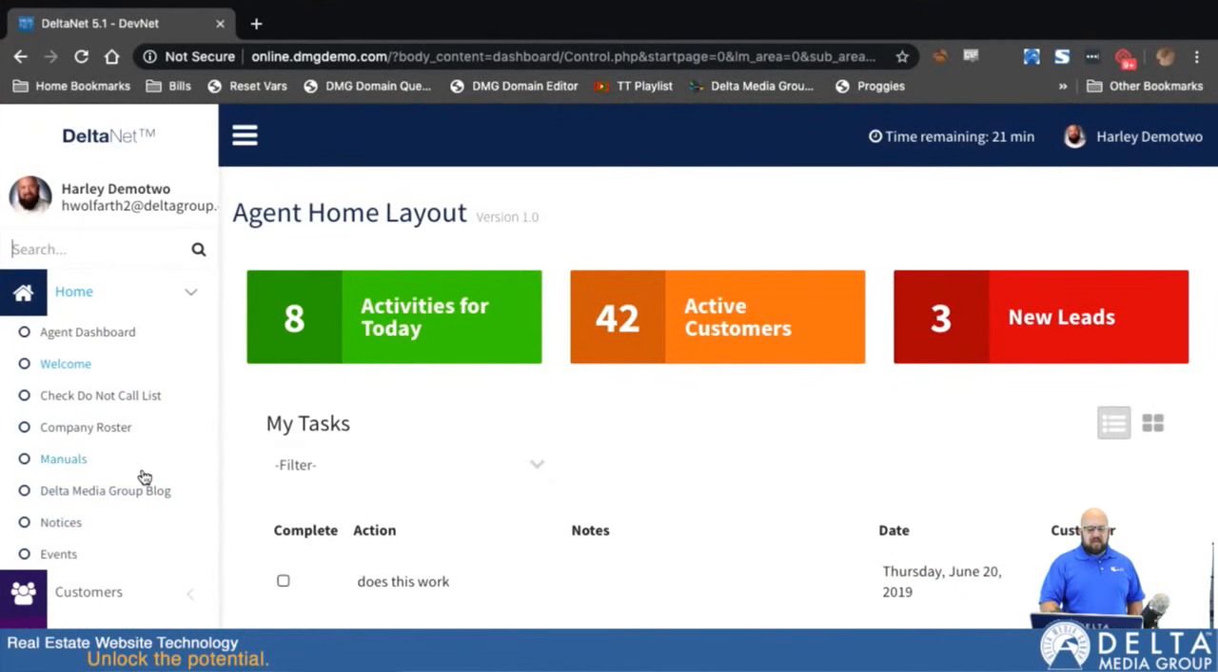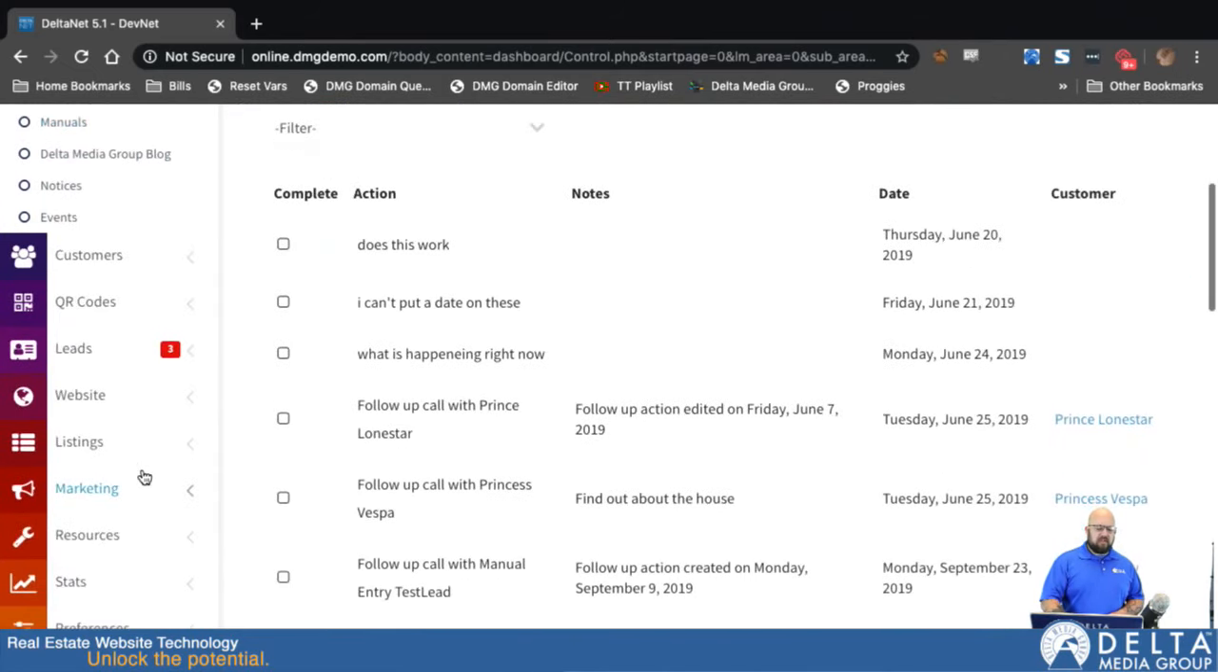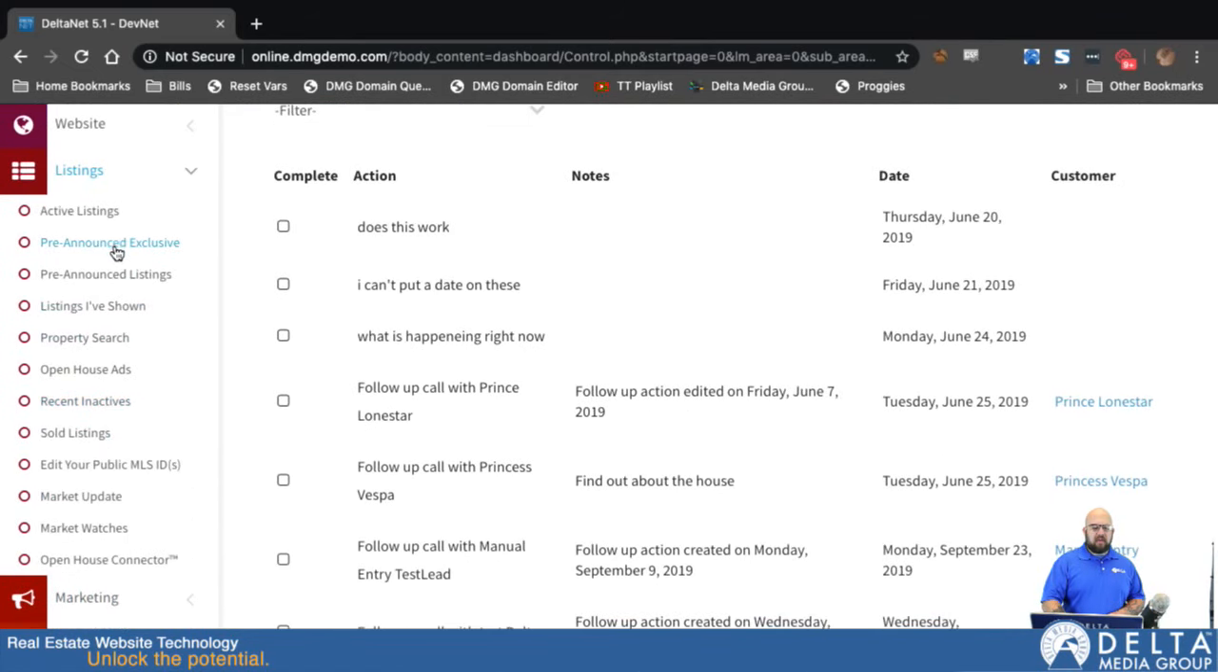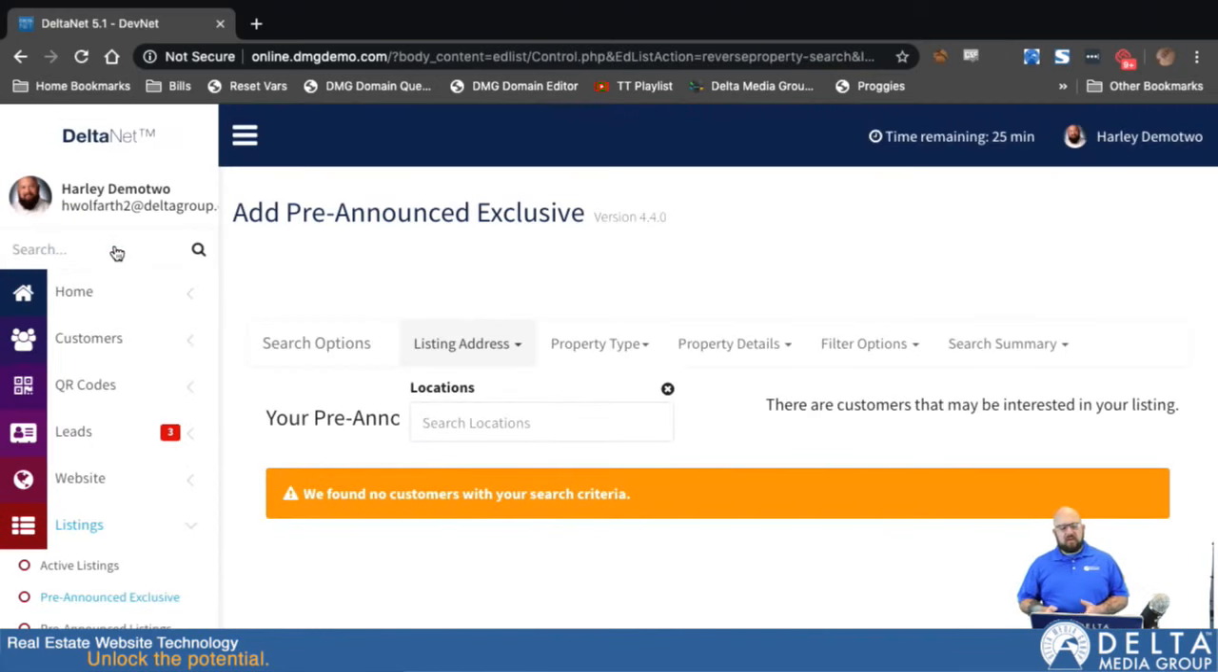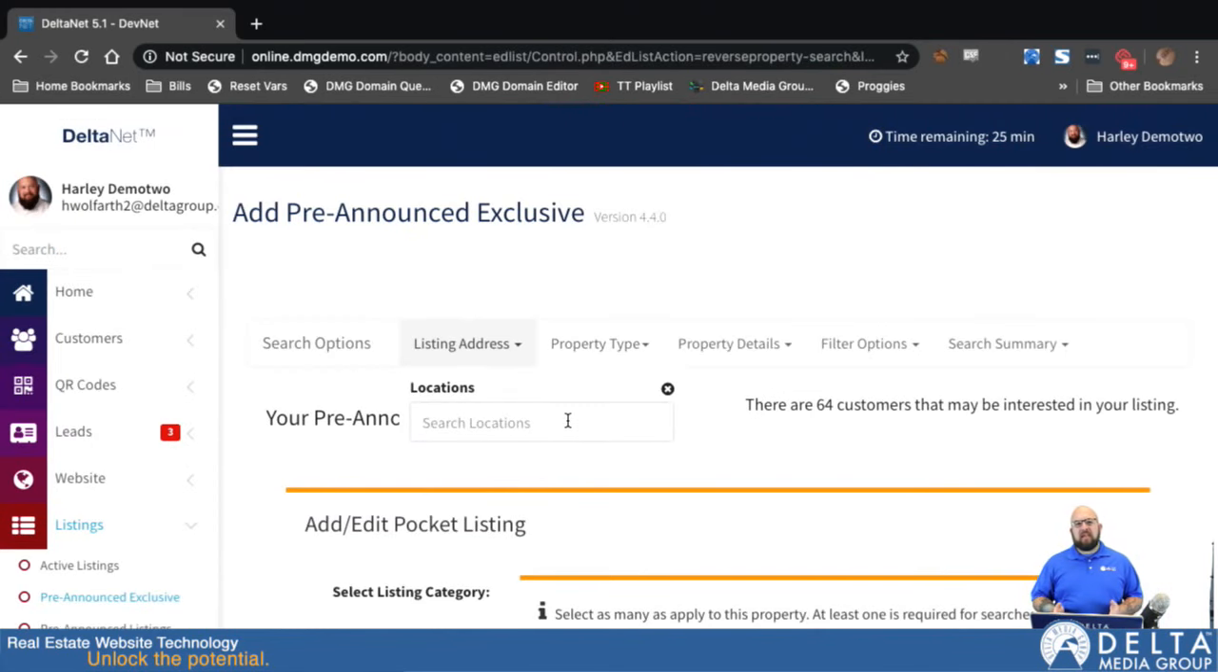Now, first and foremost, to get to the pre-listing announcement system, we'll go down to Listings and click on Pre-announced Exclusive. What this allows us to do is basically put in a listing that is not yet at MLS. And the idea is, you can use this as part of a sales presentation too. You can go in, you can put in a customer's address. The system will take a look at all the customers that it thinks might be interested in that property, and it's using saved search data, primarily market watch data, to figure out what customers might be interested in that listing, and then kind of gives you a count of those.